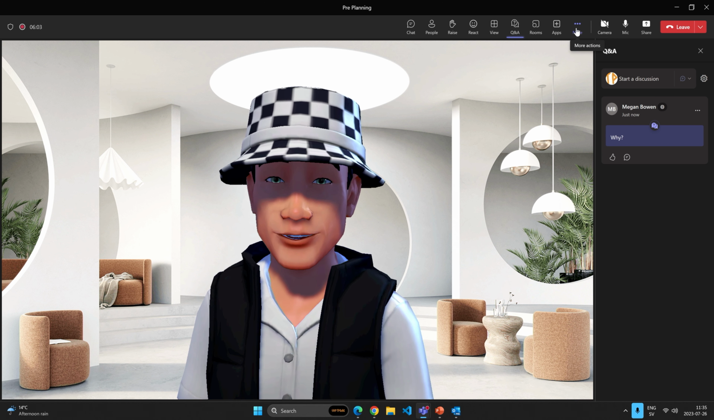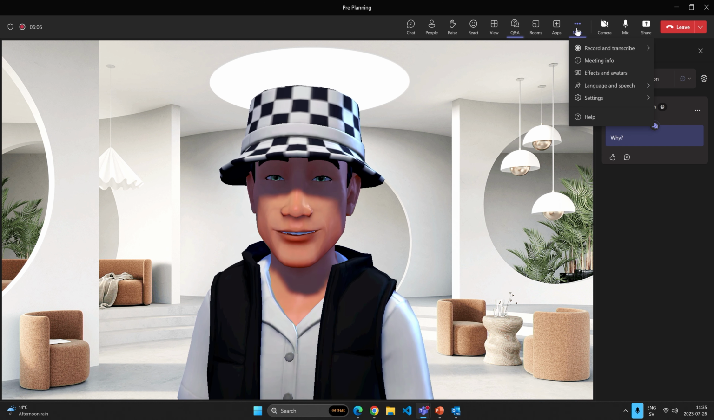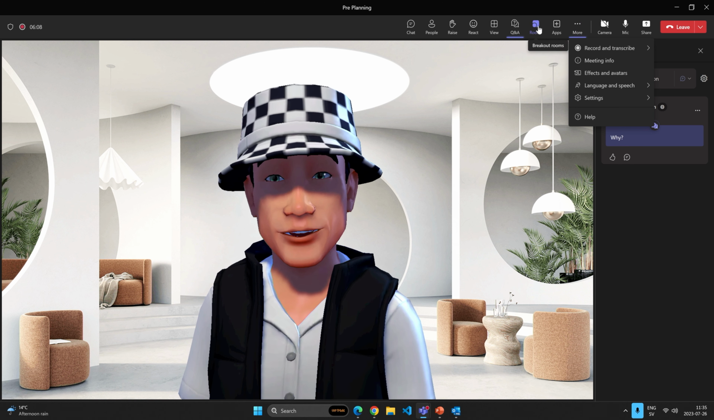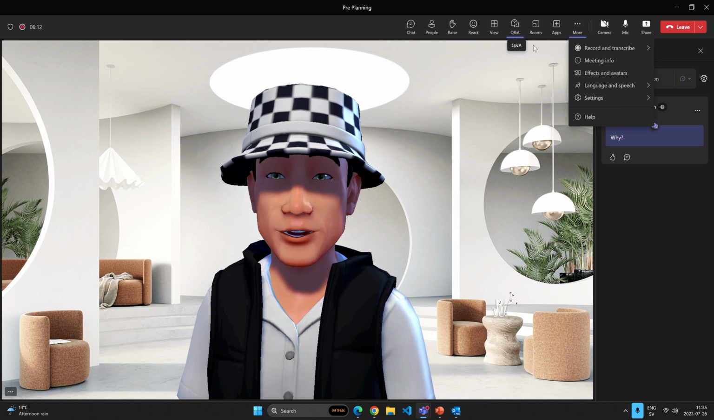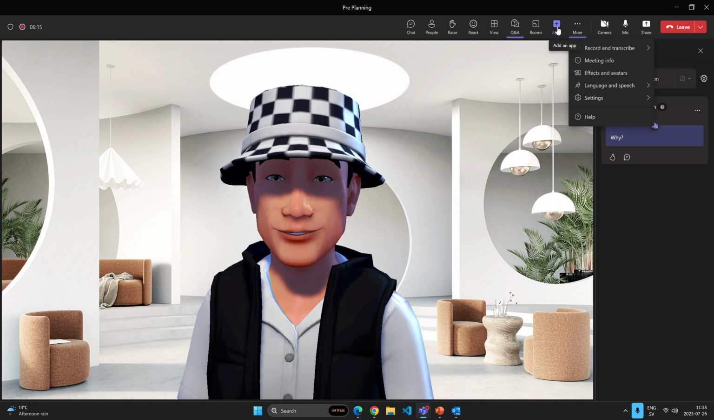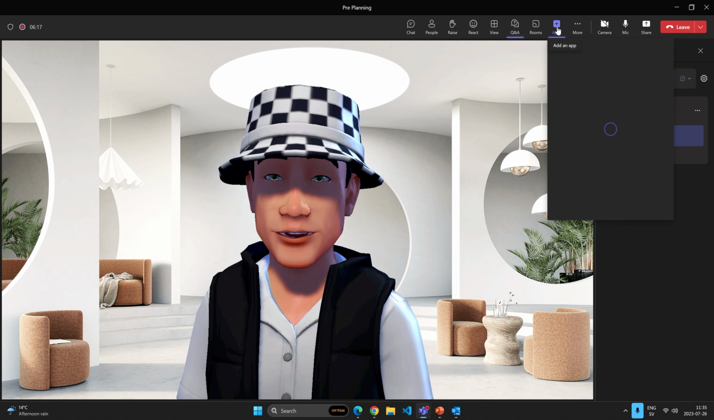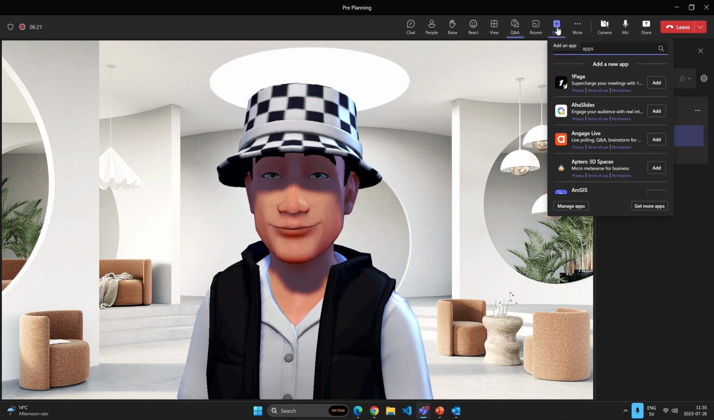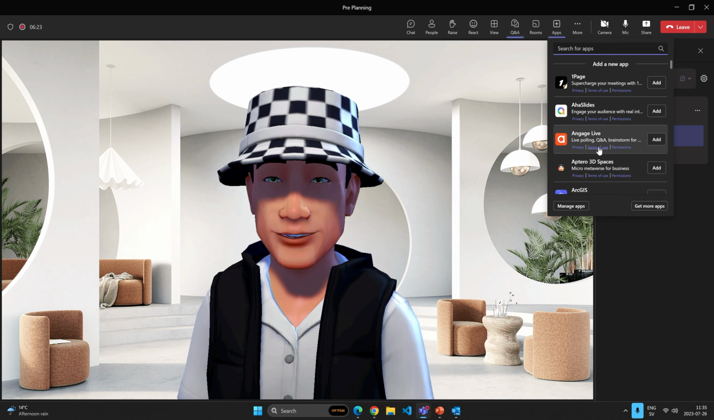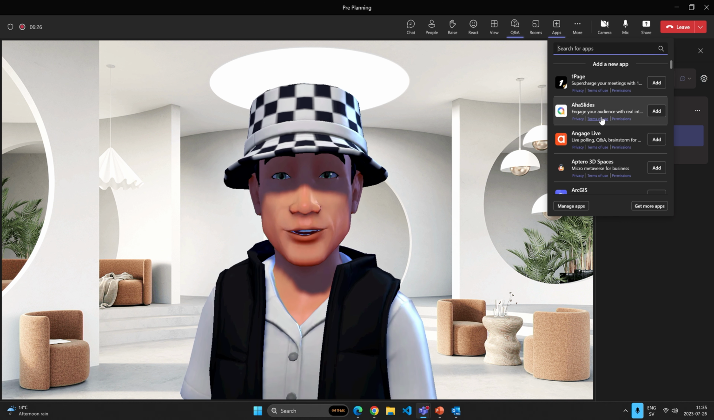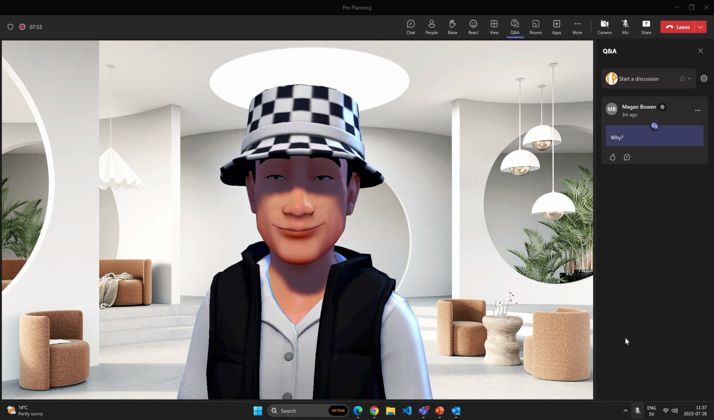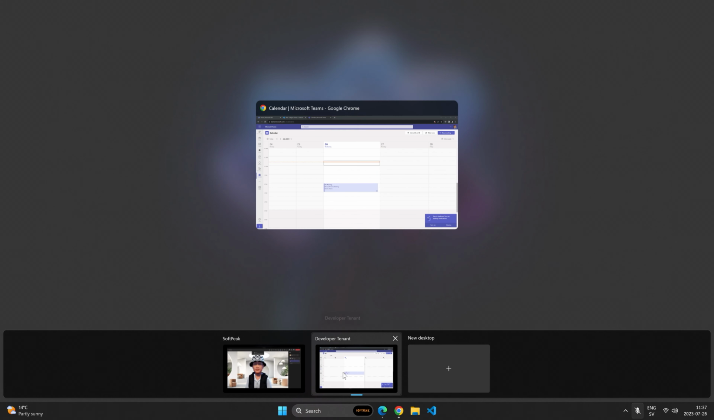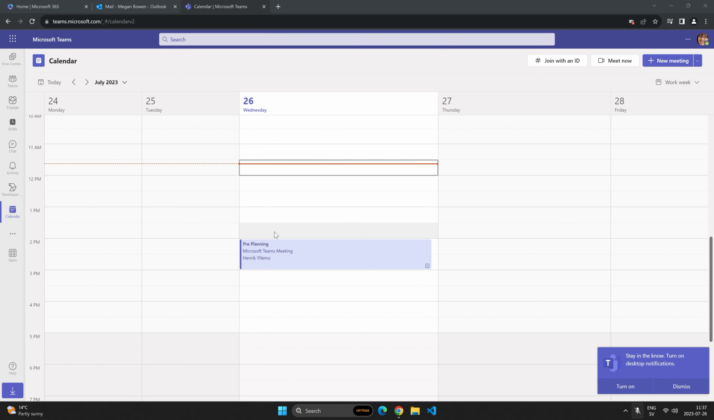I can do a couple of other things as well. I can click this button here, and I can see that we have other options as well. So we can do various settings and configurations and reactions and stuff. But we can also hit this app button here, and we can do other things inside Microsoft Teams. For example, there's a bunch of different collaborative applications that both third party and Microsoft have built as well.